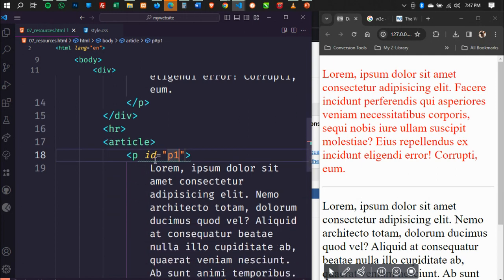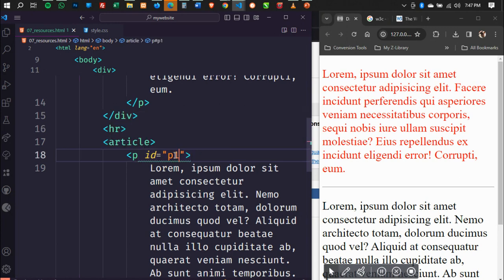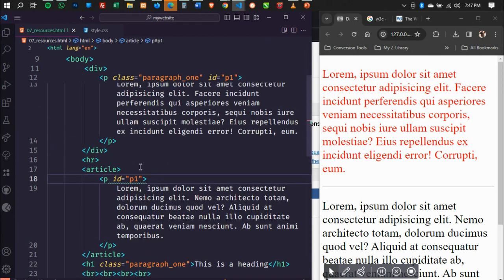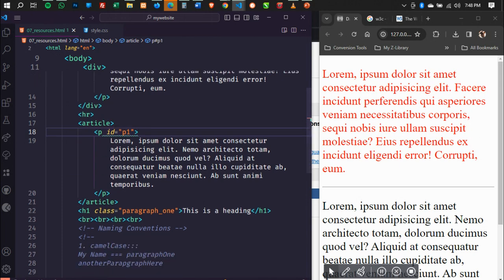It gives me the zigzag line, which indicates that there is an error in my code. When I hover over it, it says the ID value P1 must be unique, which means on this page P1 mustn't appear for an ID more than once. So we use ID for unique elements. We mostly get to see the difference when we are doing stuff like JavaScript. When you are going to select an element on the web page, if you have multiple of them, it's going to create an error. Is your question answered? Yes, I will answer.